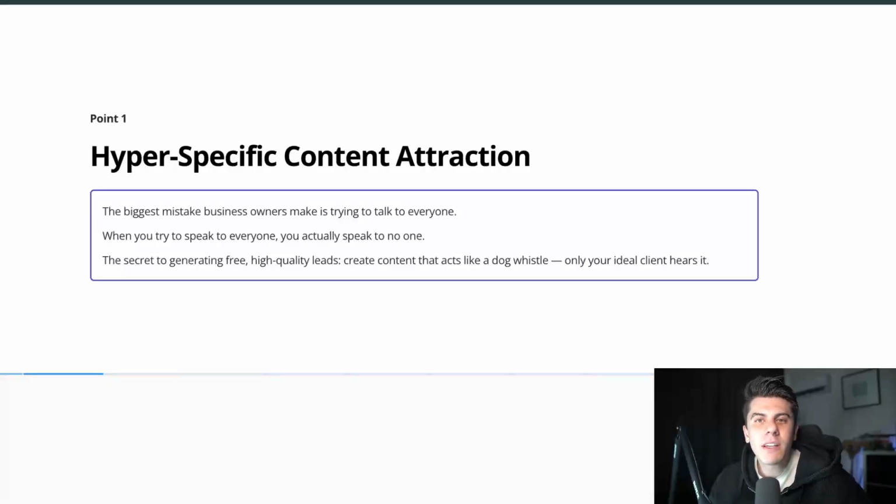One of the biggest mistakes I see business owners make is trying to talk to everyone, because here's the truth. When you speak to everyone, you actually speak to no one. The secret to generating a steady flow of free, high-quality leads is simple. Create content that attracts like a dog whistle. Only your ideal client hears it. Let me walk you through this step by step.